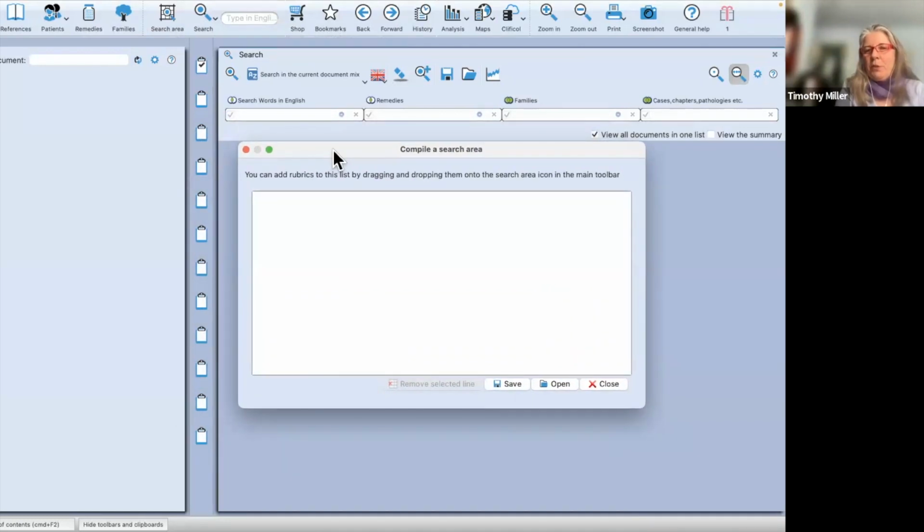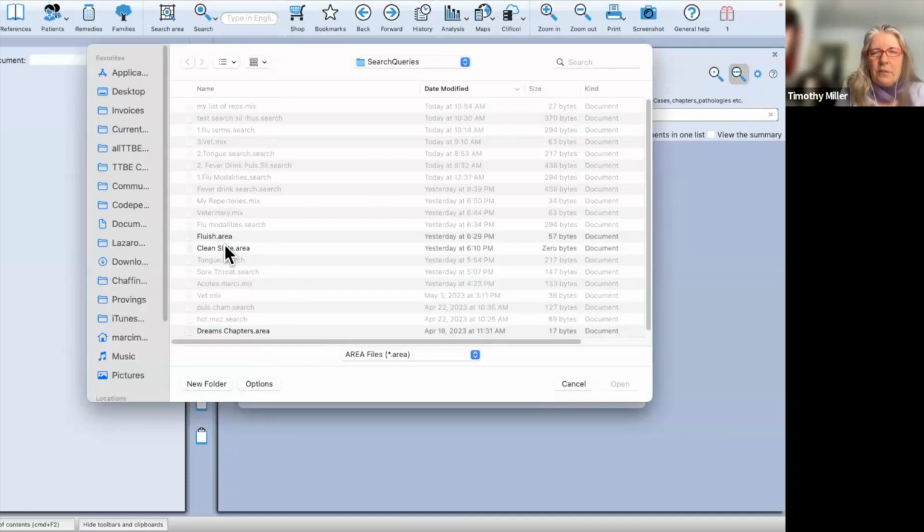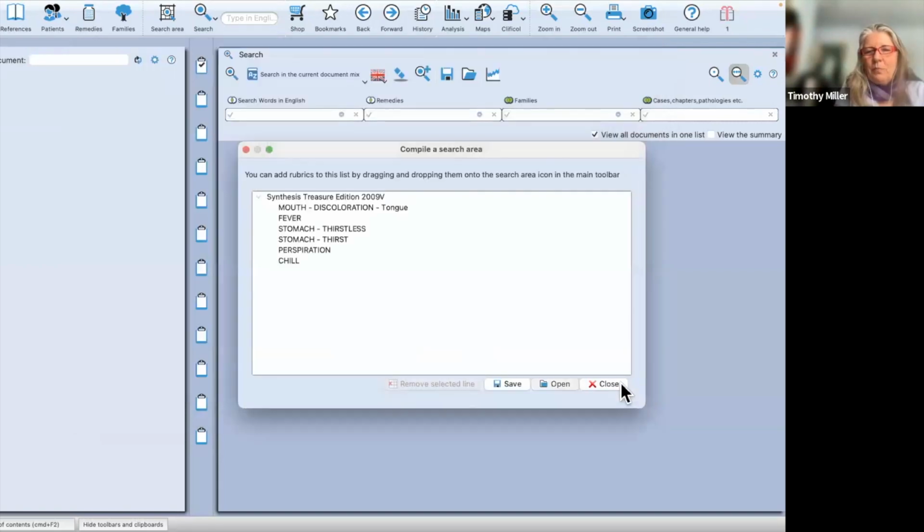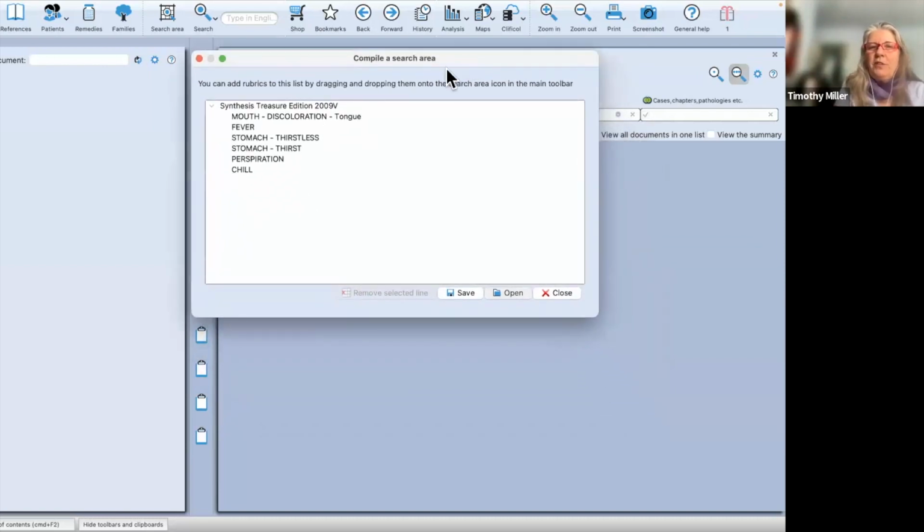Now, I happen to have a search area already created. So all I've got to do is, from the search area window here, open an existing search area. And this one I have called Fluish. Rather than individual books, these are actual rubrics that I've selected and dragged into this window.